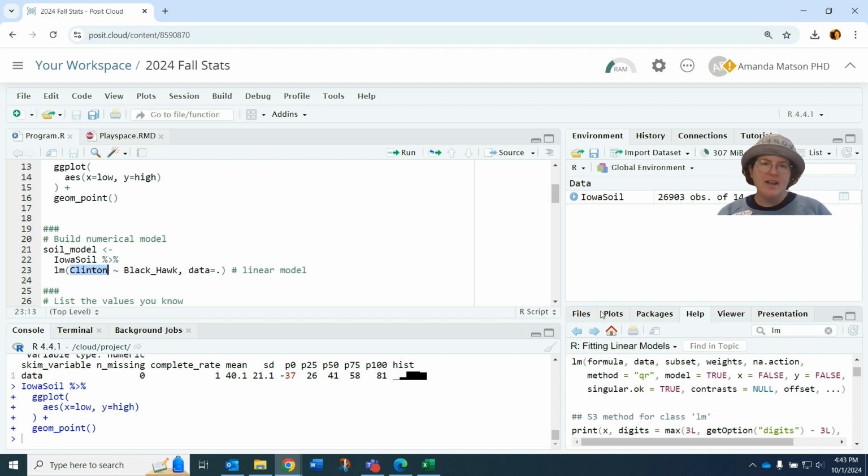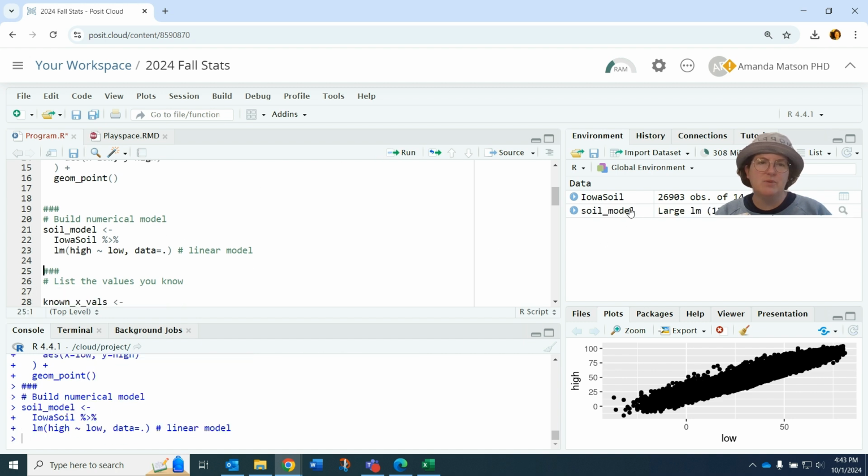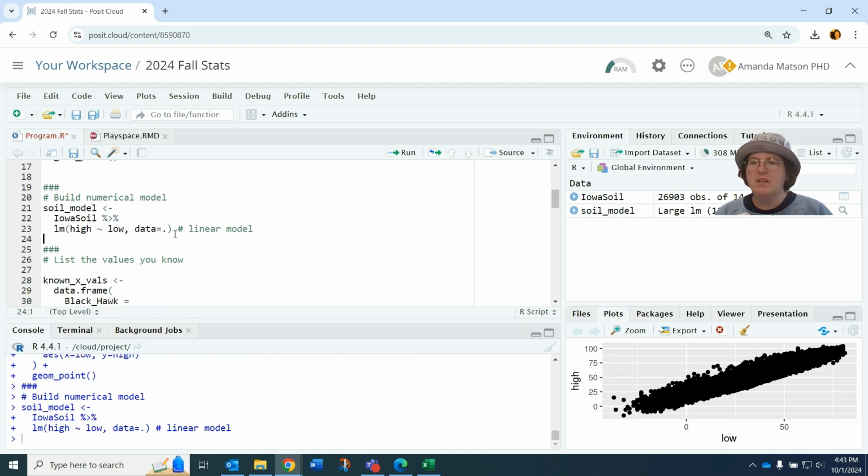And my y-axis was high. Oop, help if I spell that. And my x-axis is low. And if I hit run, then I should have my soil model up here.